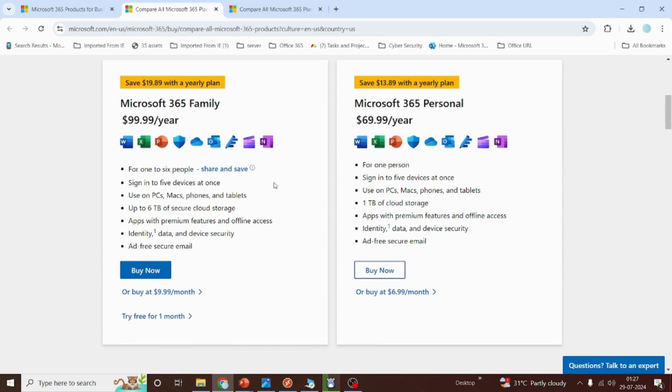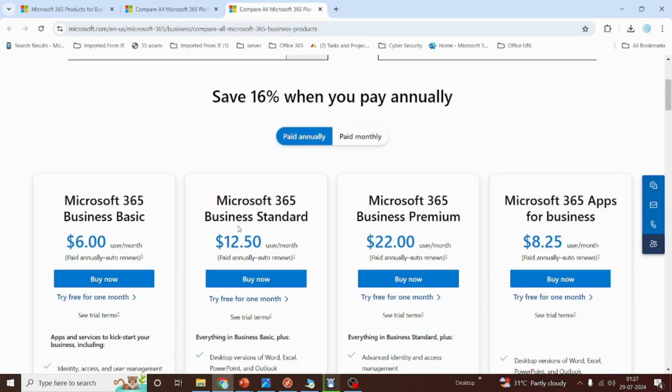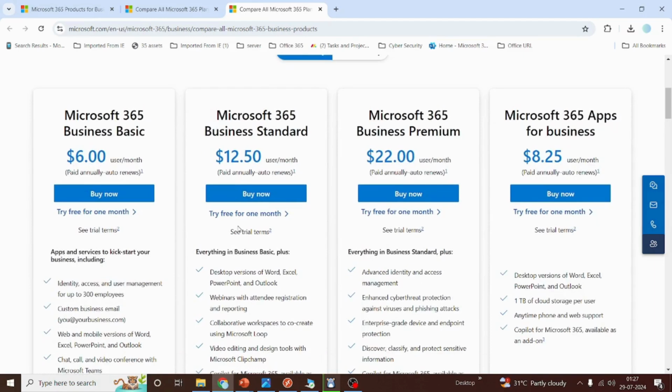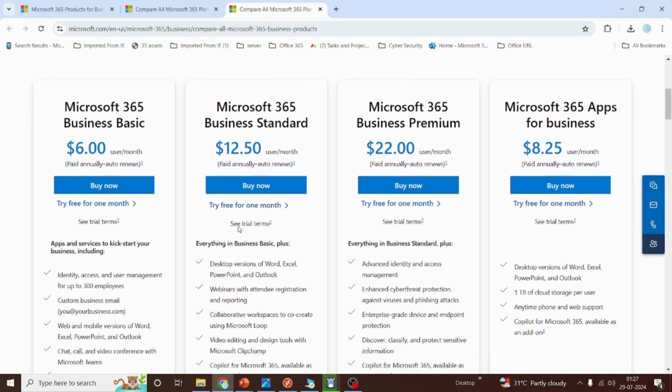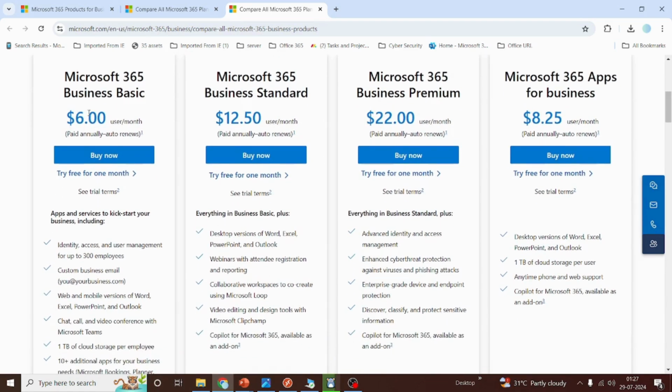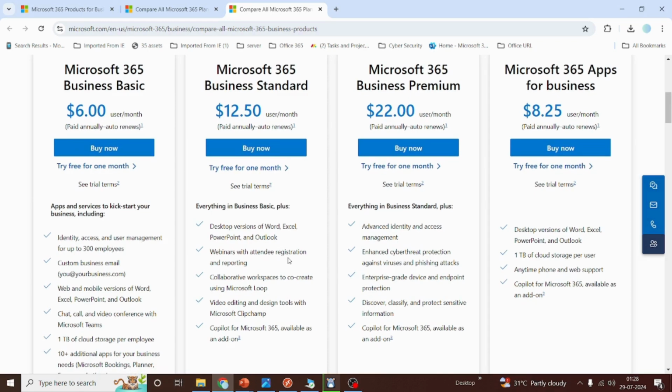Please make sure that whether you're signing up for a family plan or a business plan, Microsoft offers you a 30-day trial to see how Microsoft 365 works in your environment, whether it fulfills your requirements or not. And you can see these are the main subscriptions which Microsoft offers: 365 Business Basic, Standard, Premium, and Apps for Business. We will deep dive into more of these four subscriptions in a later video, but for now this is all the information which I wanted to share with you.